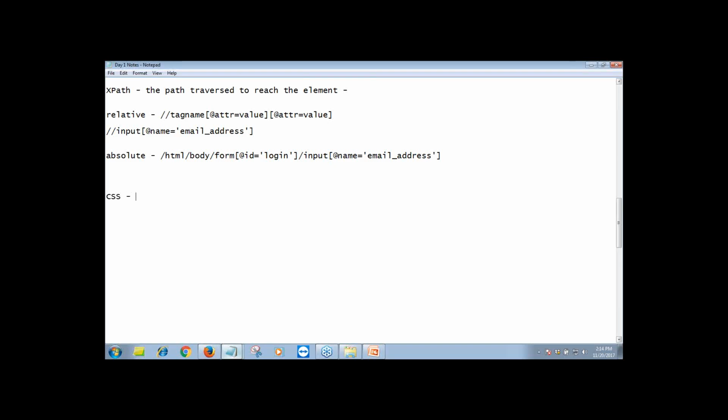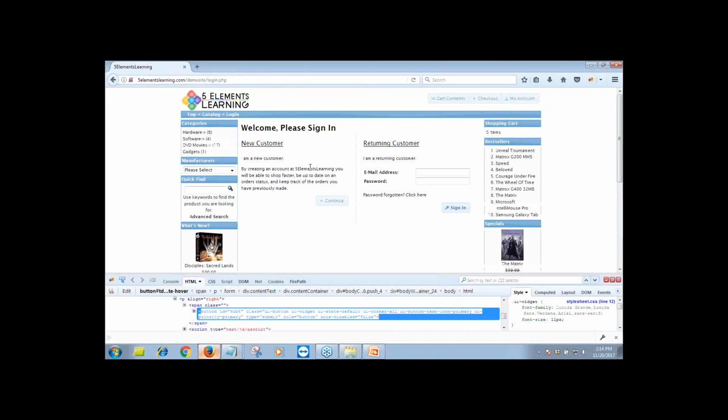Then we have CSS. CSS stands for Cascading Style Sheet. CSS is basically used for appearance. So let's say all the links appear as if they are buttons with a nice background and round corners. This is done with the help of CSS. H1 tags appear in a bold color with some specific font. H2 tags appear in different forms. So these are all done with the help of CSS.